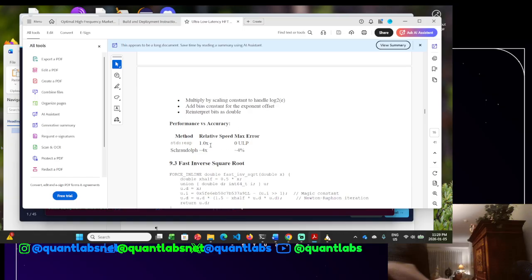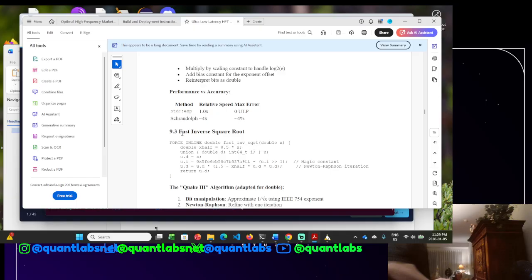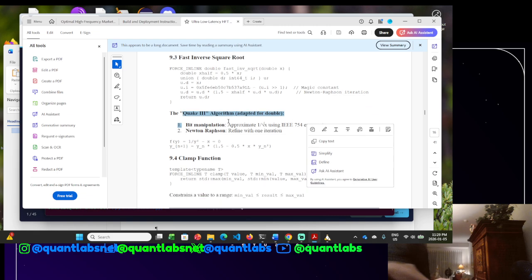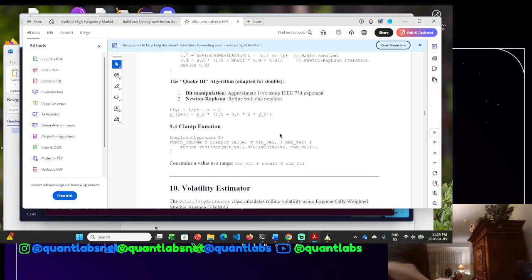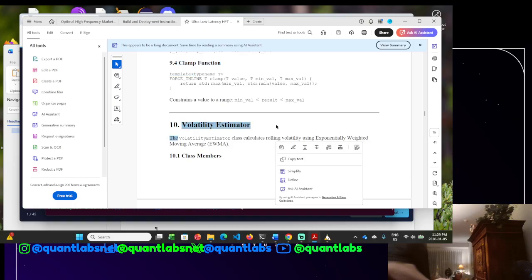And here's again the accuracy of it, relative speed versus max error. We are also using this fast inverse square root. This is a Quake 3 algorithm adapted for double. Bit manipulation approximates 1 over the square root of x using the IEEE 754 exponent, with a Newton-Raphson refined with 1 iteration. Clamp function. We have, this is a really good one, volatility estimator.